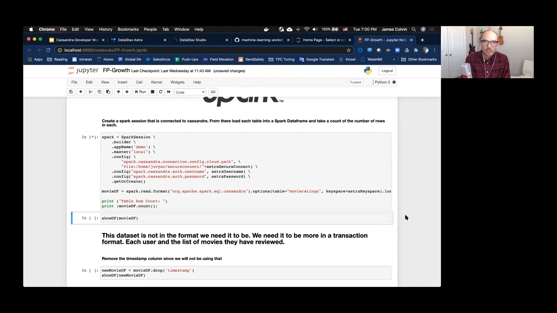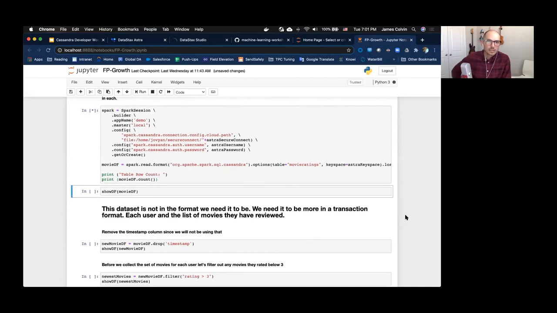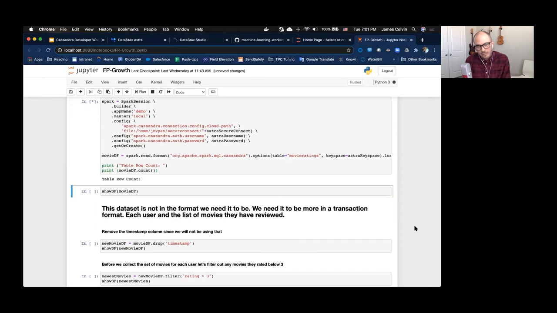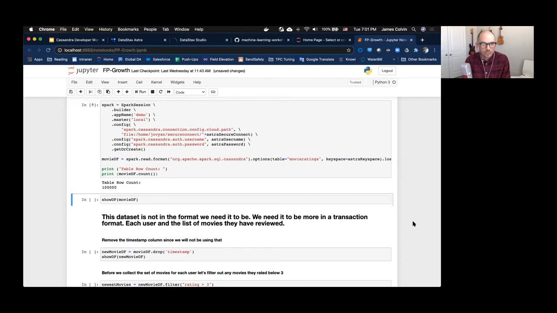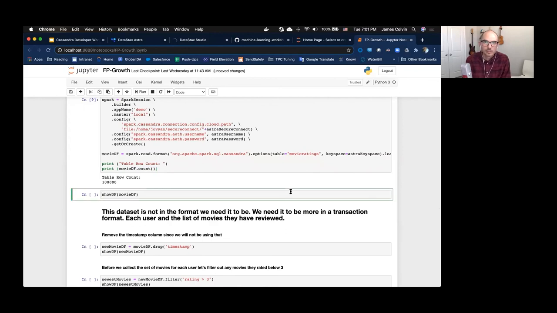So let's do a count on the rows in the movie ratings table. I'm not saying the Python driver isn't a good choice for loading data, because in an actual application running on a server it would be fine, but running from my laptop, it wasn't a good choice. DSBulk worked great, even from inside the Docker container. All right, 100,000 rows there.